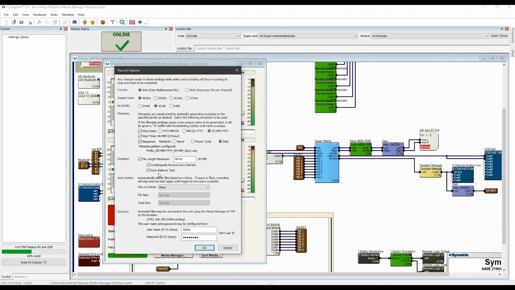And then the sync rollover time is a little confusing, but what it really means, it's a multiple of the file length maximum that you've selected. If this is deselected, these times can get variable. They don't obviously follow a perfect file length maximum, so it can get out of sync. With this selected, they are always at 5 minute sync values, or multiple values, I should say.